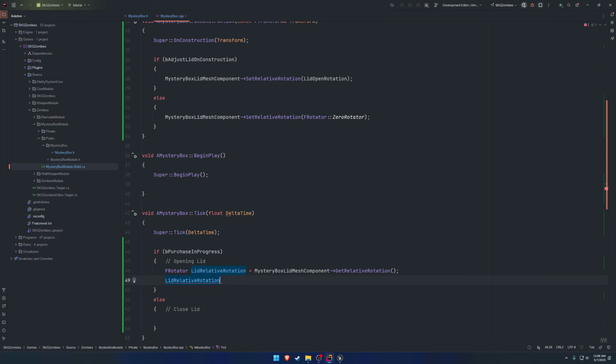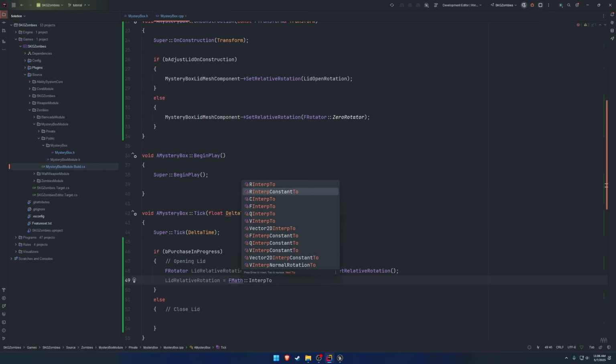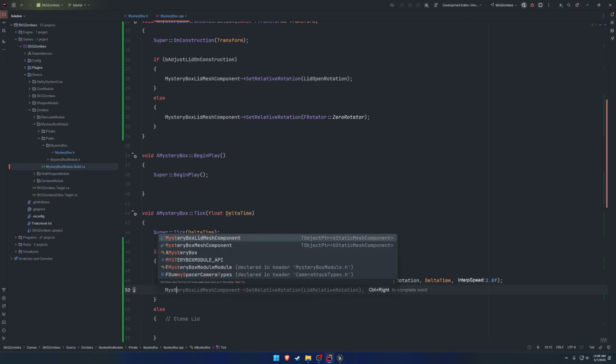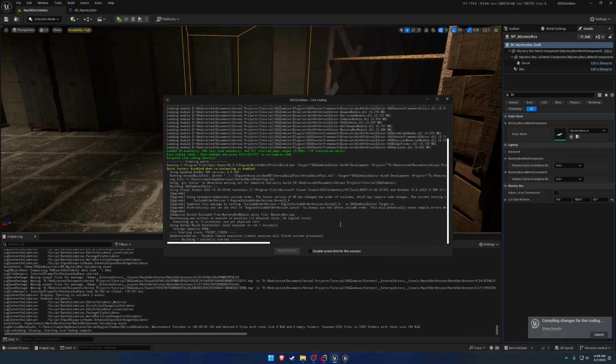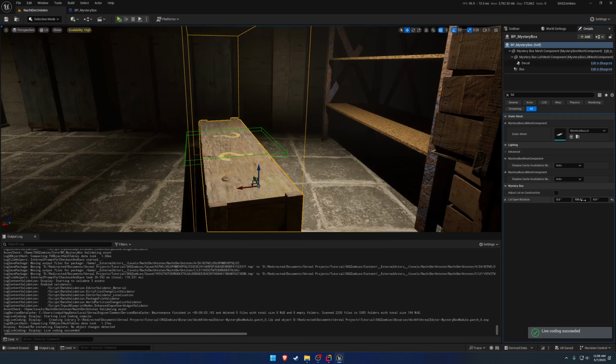So lid relative rotation equals FMath RInterpTo. Current rotation being lid relative rotation, the target being lid open rotation, and then the interp speed, I do not want 100. So let's try something small like 2, as a starting point. And then we want to set the mystery box lid mesh component's relative rotation to the new lid relative rotation. So we can go ahead, run our live coding, and give it a try. And with any luck, we'll see it smoothly open to whatever we defined right here.